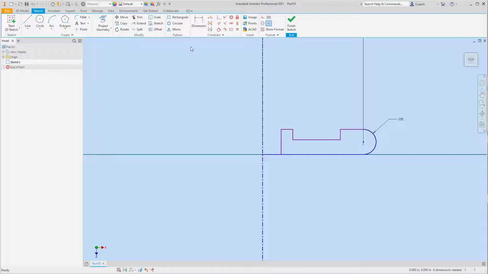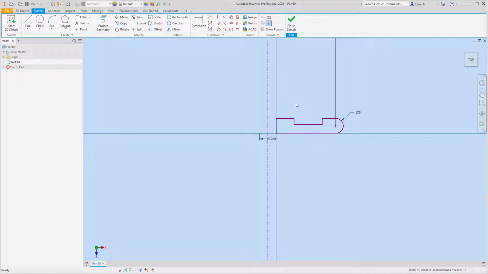Let's see, what can I do? So I know that the diameter of that inner circle is what? Let me turn my paper around. It has a diameter of 0.280. So I'm going to dimension from here to the center line. That's 0.280. And then let me trim out this piece here, like so.